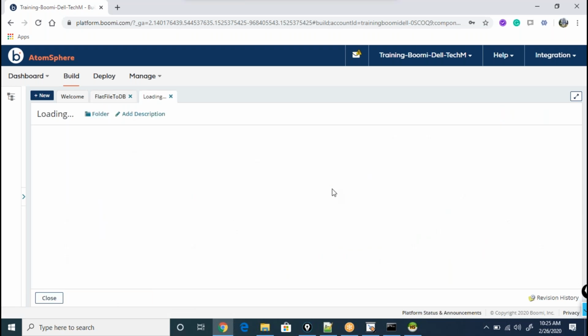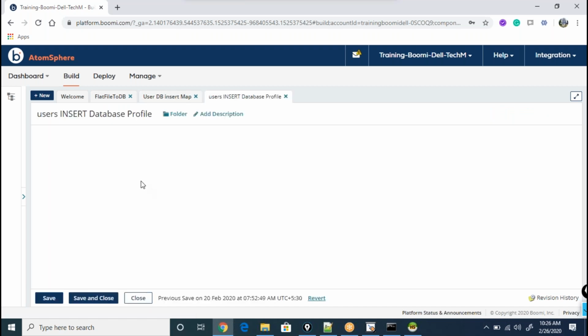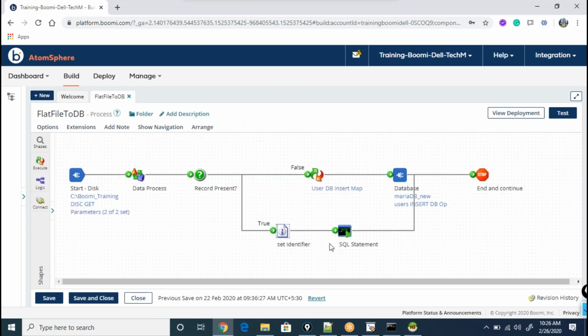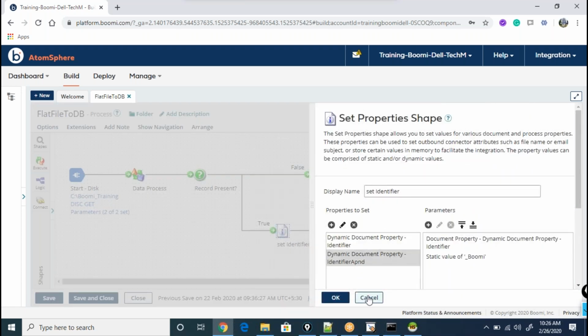So here I'm just inserting the data into the database. It's just a plain insert. You can see the sample. It's a dynamic insert. Basically, it inserts the record, and if the record is already present, I'm just appending the value.